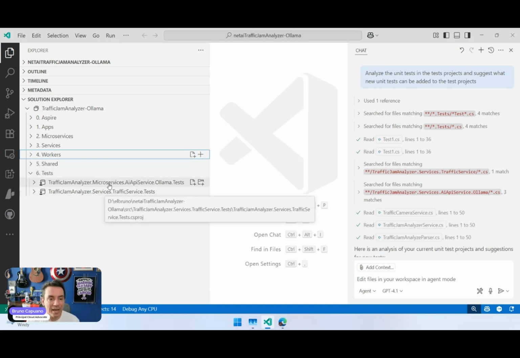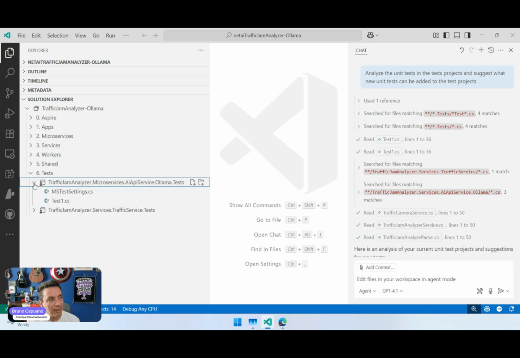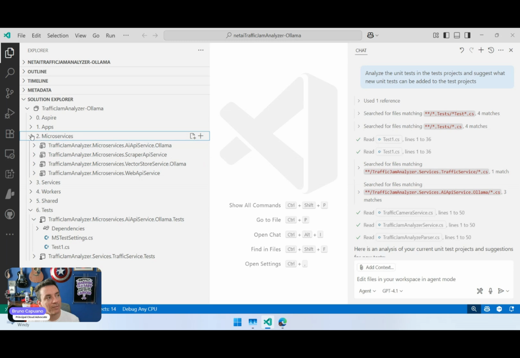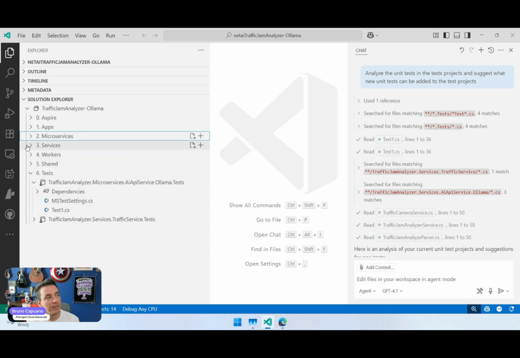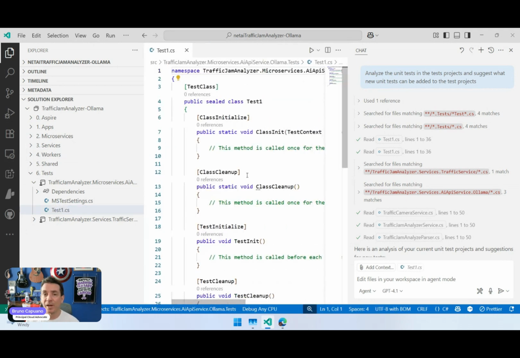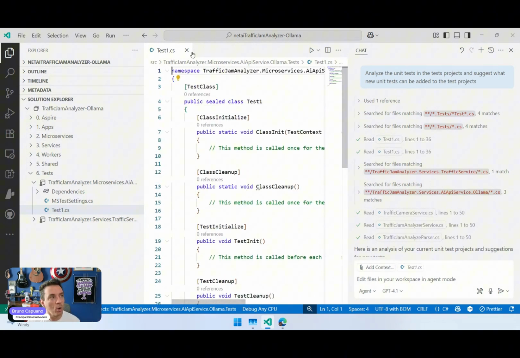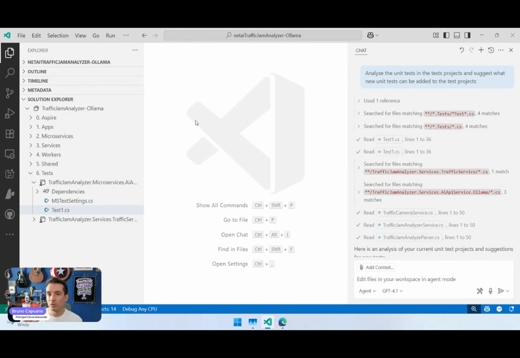And we have tests. We have a couple of tests here that I created right now for this demo. And these tests are empty. They reference one of the microservices, the Ollama service, and the other references the traffic services. But they don't have any code here. They only have the sample you get when you create an MSTest project. So how can I use Copilot agent and coding agent to do this?